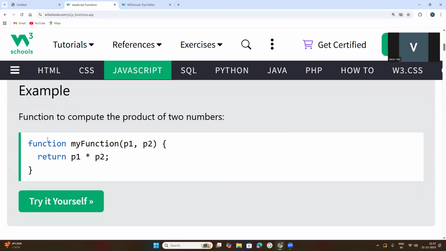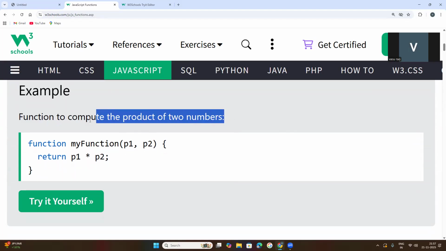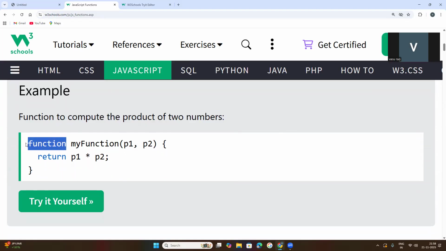Now, let us write a function to compute the product of two numbers. If you want to calculate the product, the multiplication of two numbers, how do you write the code in JavaScript? In JavaScript, every function must start with the keyword function. Then the function should be given a name, any name, XYZ, you can keep any name.